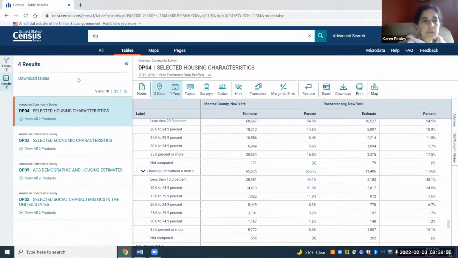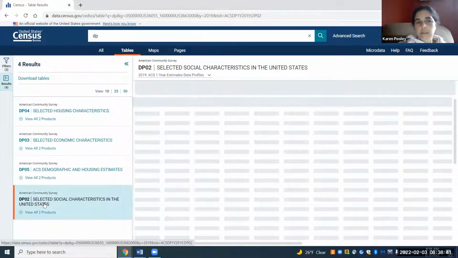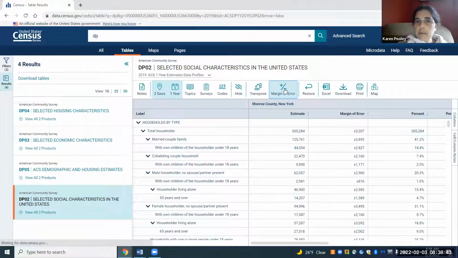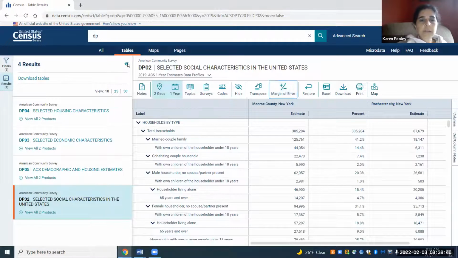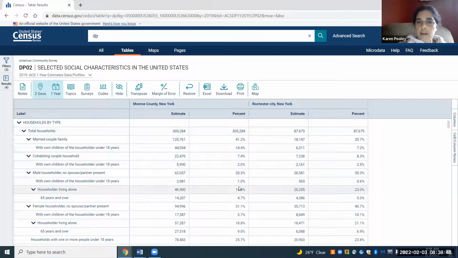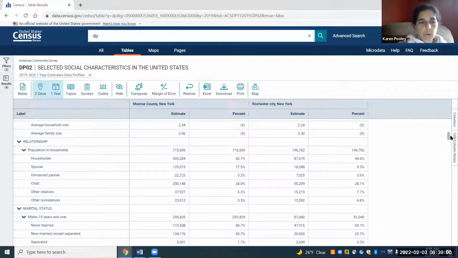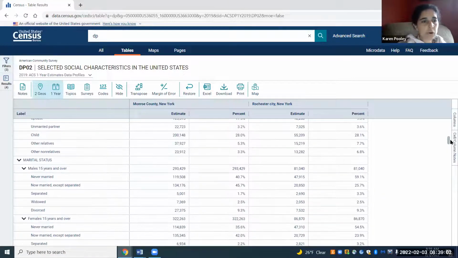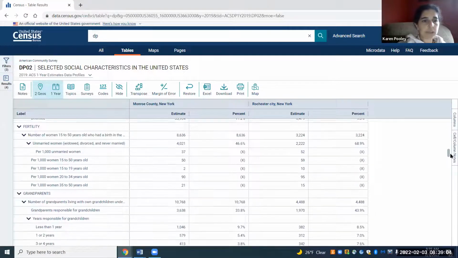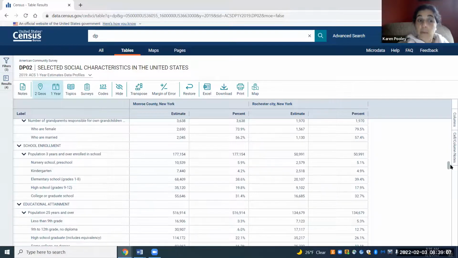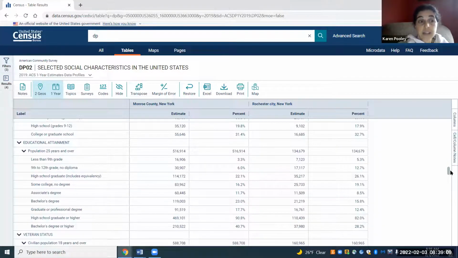If I go back to results, I can pick another one. Let's look at social characteristics. Same thing pops up. I can get rid of the margins of error, and I can clear this out so I can look at these, and I can see all sorts of information about Monroe County and how it compares to Rochester. There's households by type, and you see all different breakdowns of what a household looks like, who's there, who the grownups in the household are, whether or not there are children in the household. And again, lots of different social characteristics. Some of these might be interesting to you, some of these might not.